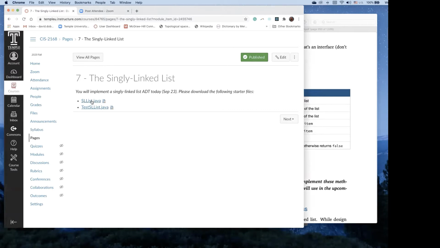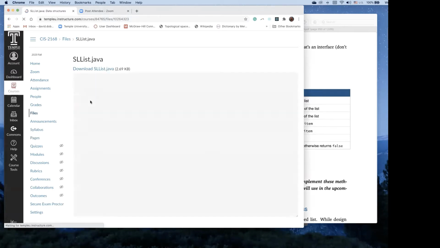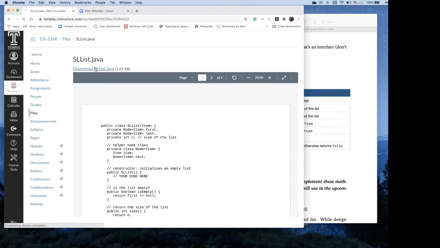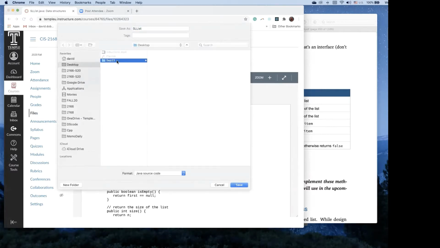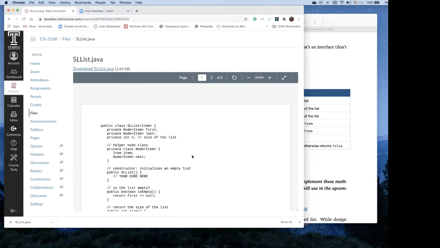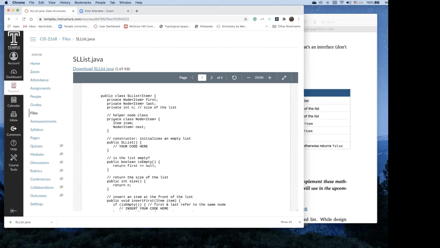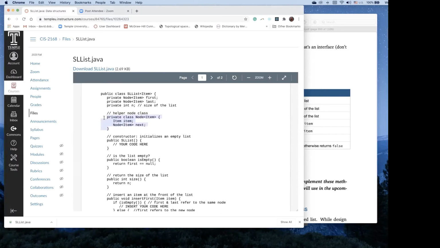By the end of today, we just need 2 files. We just need SL list Java. So I'm going to download this into my September 23rd folder here. The node structure itself, notice how simple it is. And that's the way we want to keep it. There's nothing else we want in this node class.